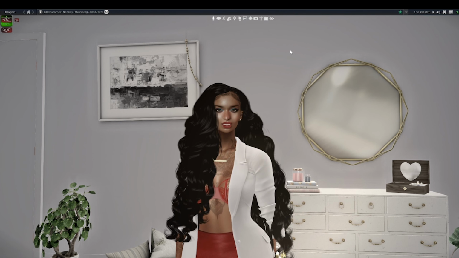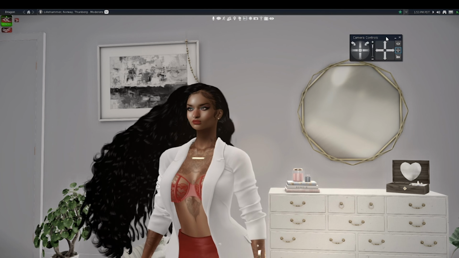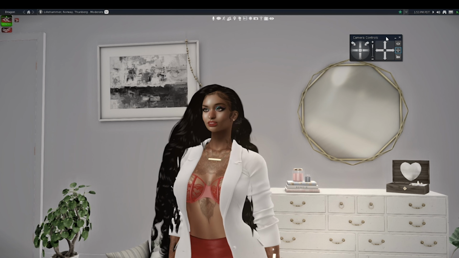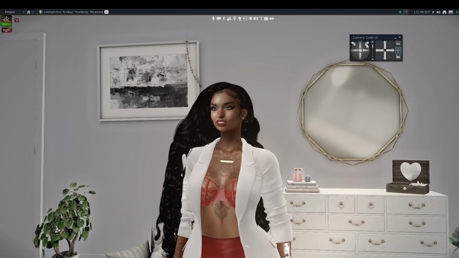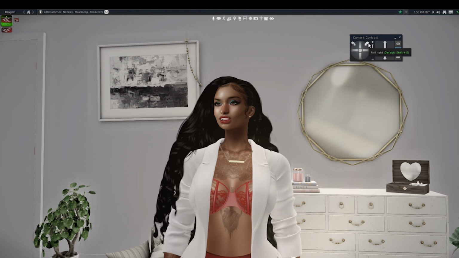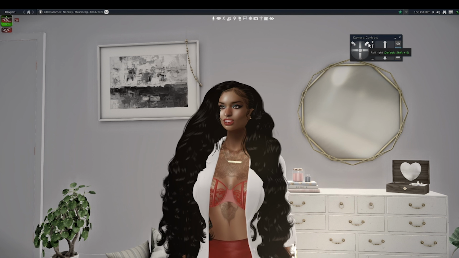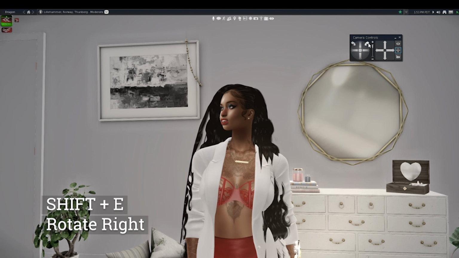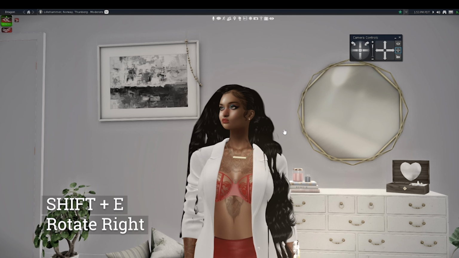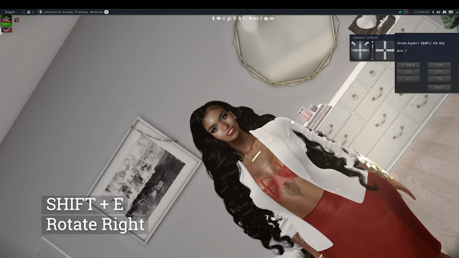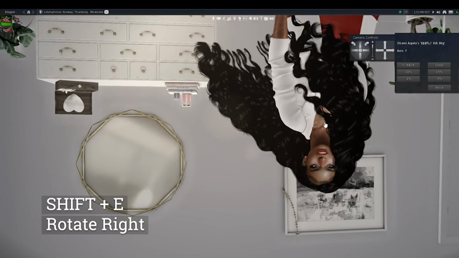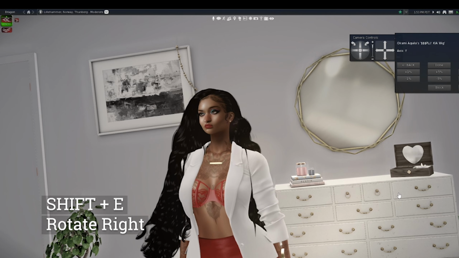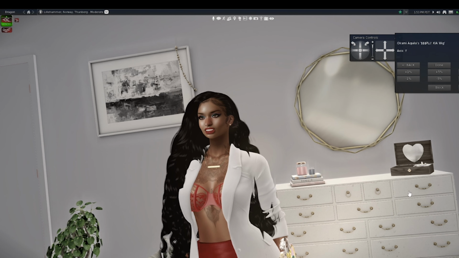Okay, so now for camera, and we've already gone over the Control Alt as far as panning and different things like that. But here, to rotate in Black Dragon, and that's another feature I love, it's Shift E. So Shift E and up, and you move your mouse to rotate. While you're holding Shift E, you use your mouse.